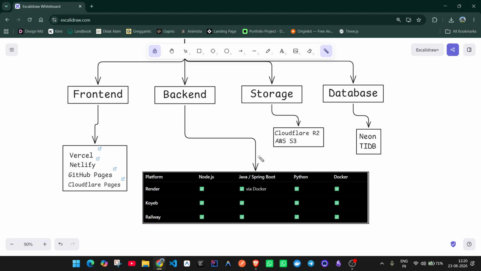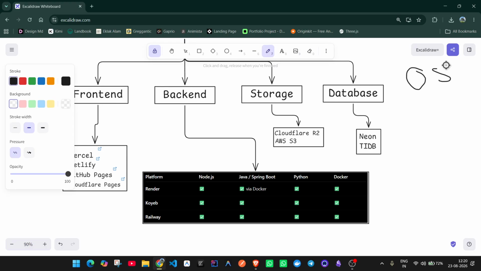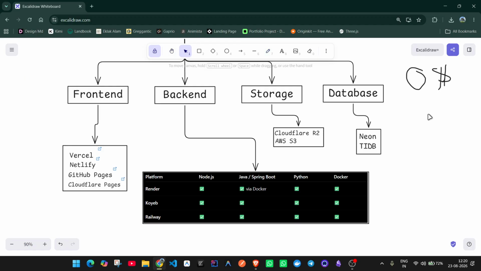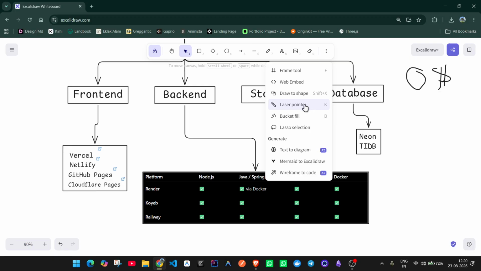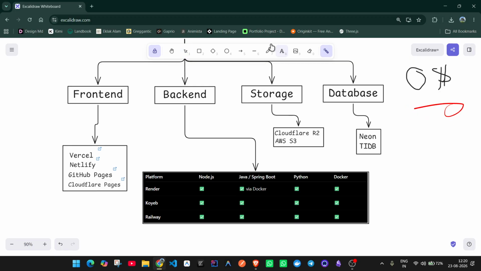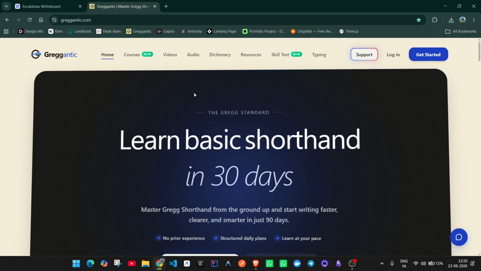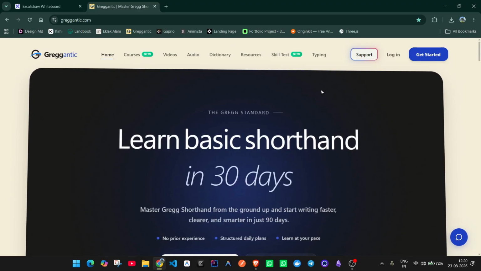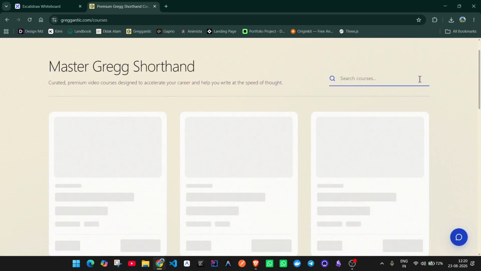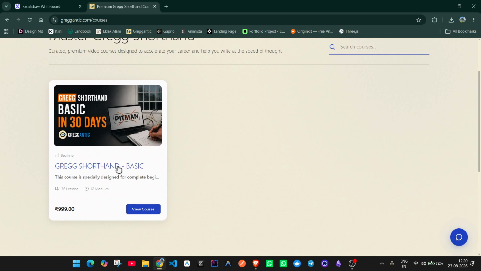So if you build front end, back end, database, and you have some data to store, it will cost you around $0 per month, because every SaaS at their starting point doesn't have lots of users. I even have one platform which I built a month ago. This one, gigantic. Here I am uploading courses. You can see great shorthand basic courses.